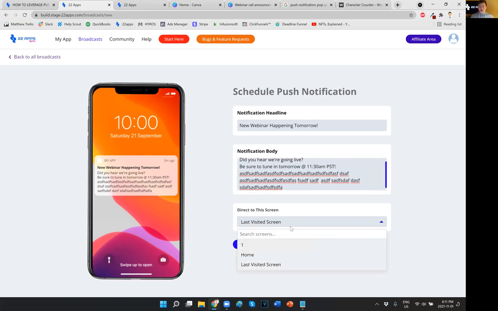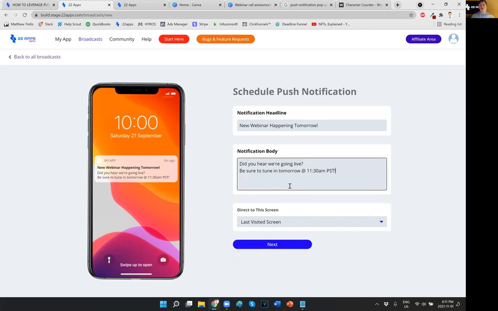And then you can choose which screen to direct them to when they tap on the push notification. So once they click on the push notification, what screen should open? So in this example, while I haven't necessarily set it up, I would probably want some kind of page where they can register for the webinar if they haven't already.